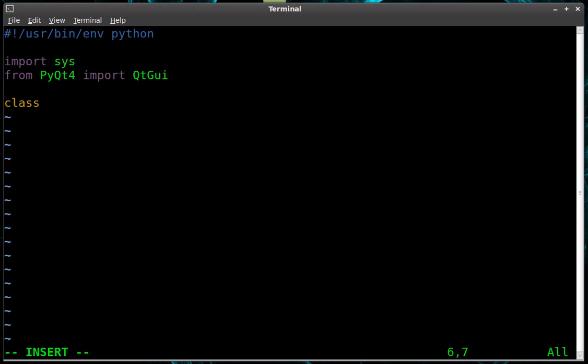Next, we're going to start creating a class. This class is going to create the window object, and then we're going to link that to an object later on. We'll call this class Form. And we'll say that this Form is a QtGui.QWidget. And do remember, this is case sensitive once again.